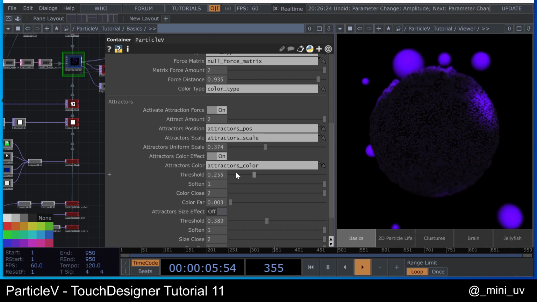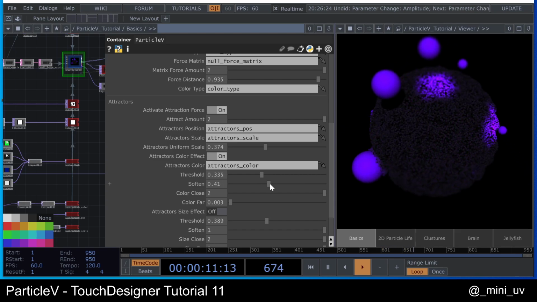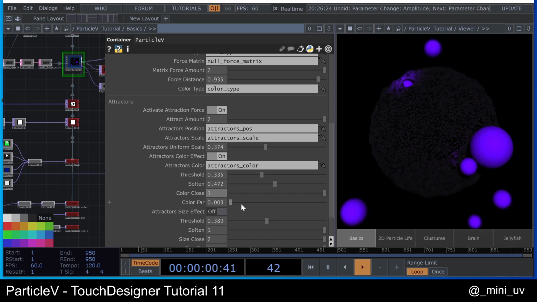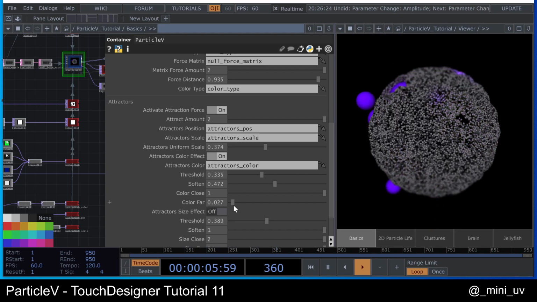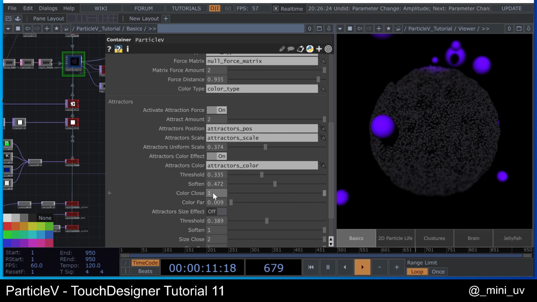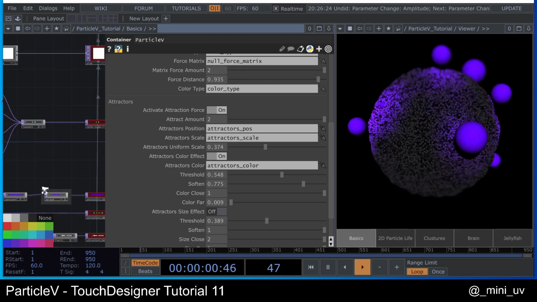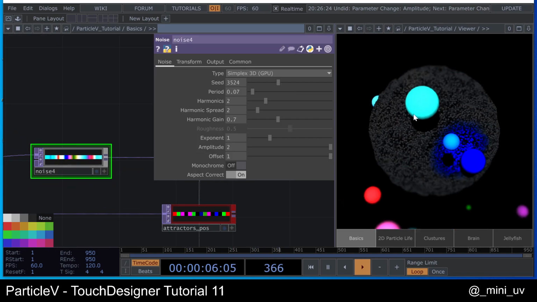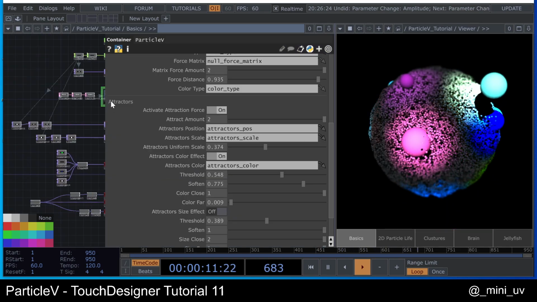So you can play with the threshold, the soften, and close, which is basically how close they are, and far. So if you don't want them to be dark like this, you can raise the far a bit, and just play around. If you also have different colors, you can see the effect much better.